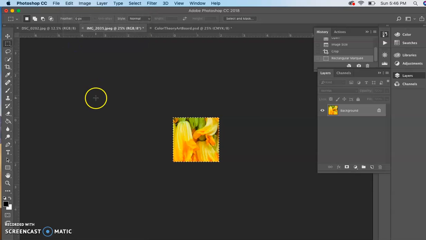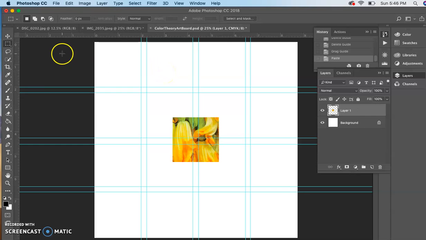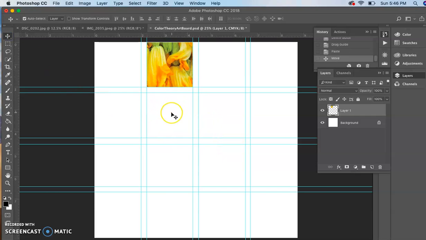And then I'm going to edit, copy, or Command C. And I'm going to go over to my artboard, and I'm going to Command V or edit paste. Go back and grab your move tool and move it to the section you want it to be in. And there is one way to crop a square so that you capture the 2-inch space that you want. What if I really want the whole picture pretty much that is the square? So I want to show you how to do that next.